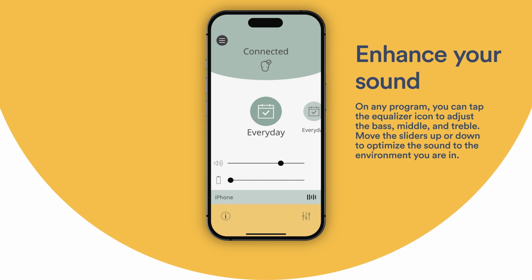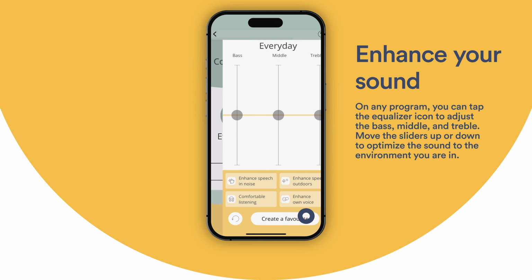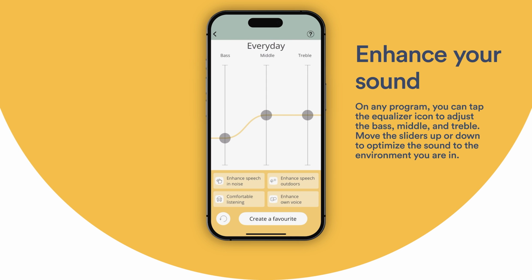To make sound adjustments, tap the equalizer icon on the home screen to adjust bass, mid, and treble. Move the sliders up or down to optimize the sound to the environment you are in. Tap the undo icon to return to default settings.